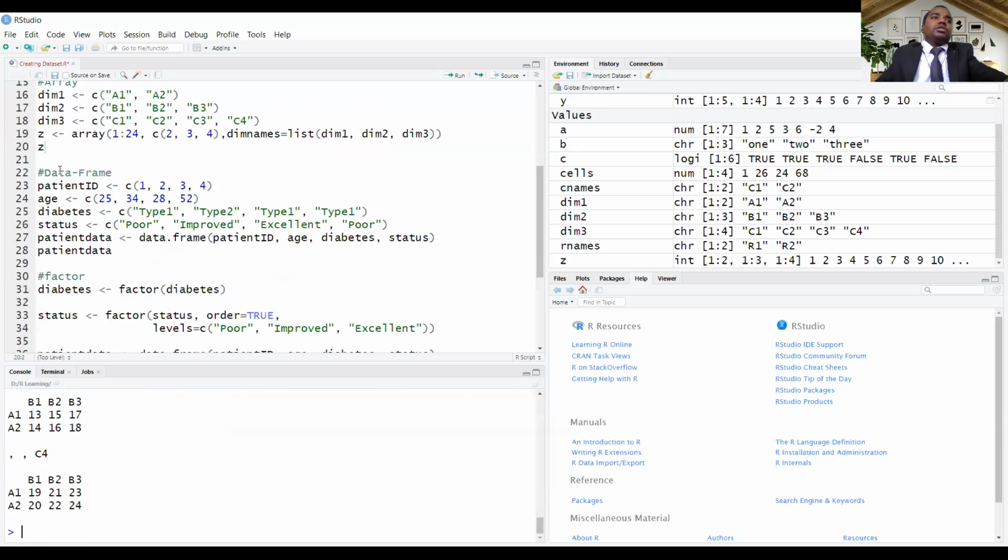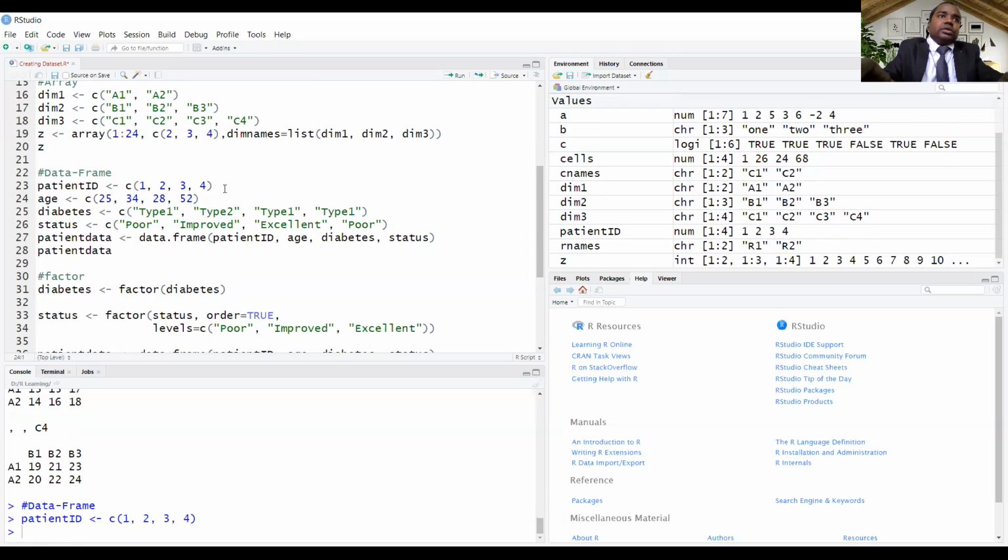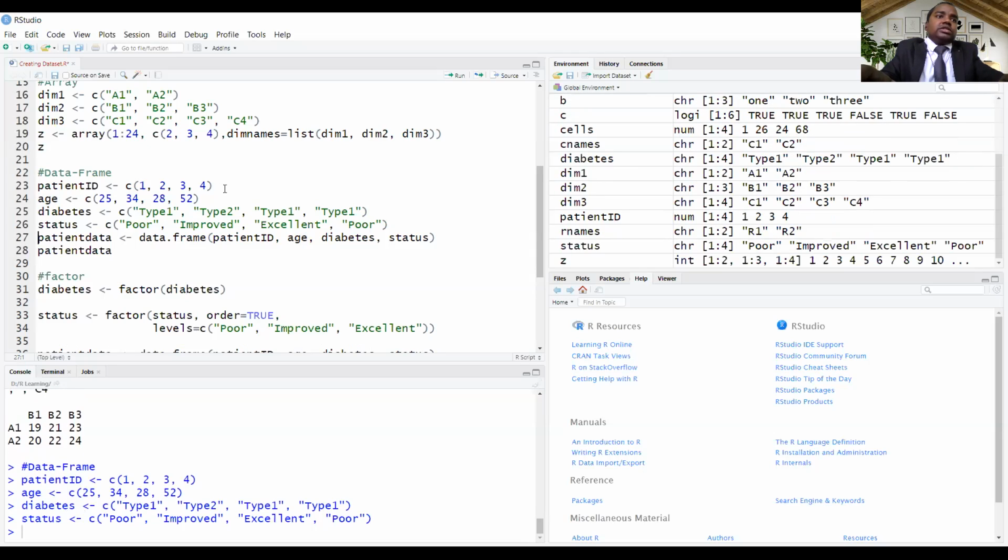Next topic is data frame. As we have in the initial slide, we have seen a table. So we'll just replicate that table here. That table was having patient ID 1, 2, 3, 4. Then we are not taking here the date. Then we are taking the age. Then diabetes status. Okay. Here patient, age, diabetes, then status.